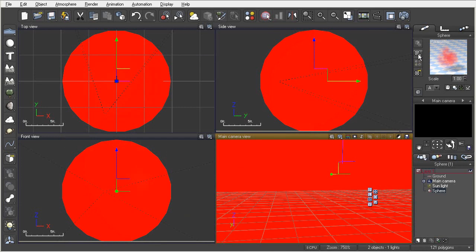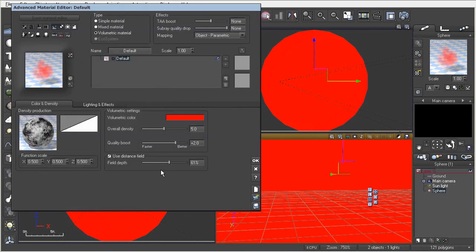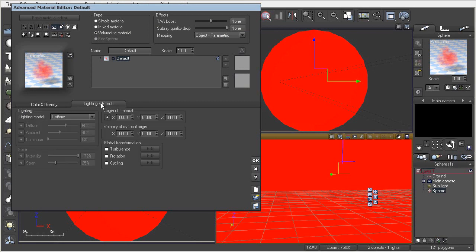Alright, so let's go back to our material editor. And we've covered the color and density section. Now let's start to talk about lighting and effects. Now, this is going to seem very familiar. You see the origin of material and velocity of material origin, and even those global transformations. Again, these all have to deal with animating our materials.